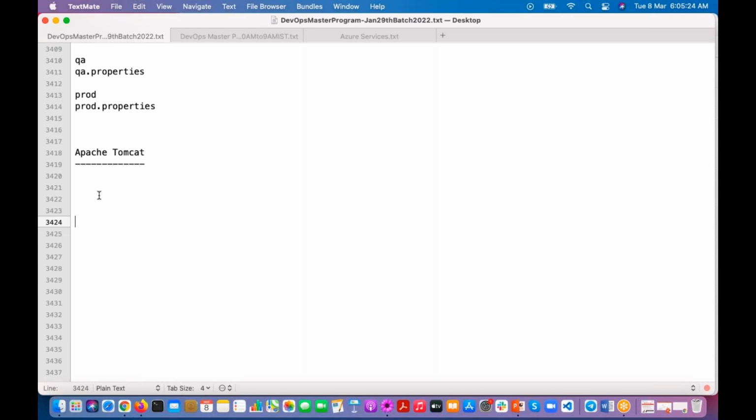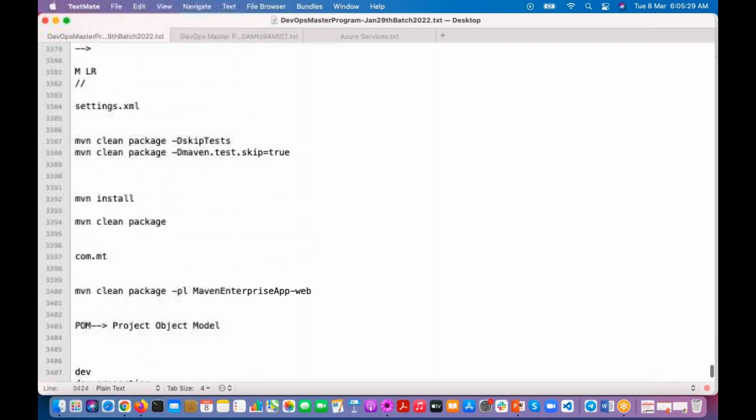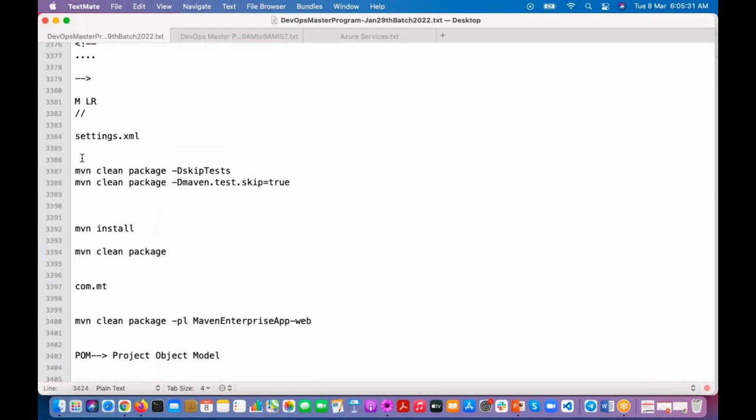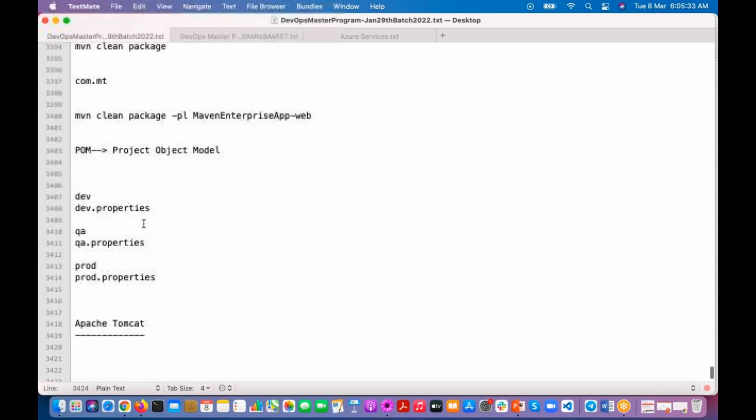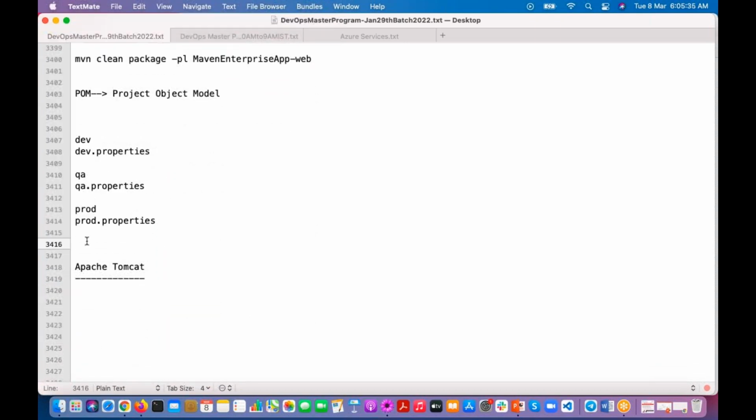Okay, so in the previous session, we executed the Maven commands and we have created the packages. So what type of packages have we created? We have created jar, war, and ear. These are the three packages we have created, right?